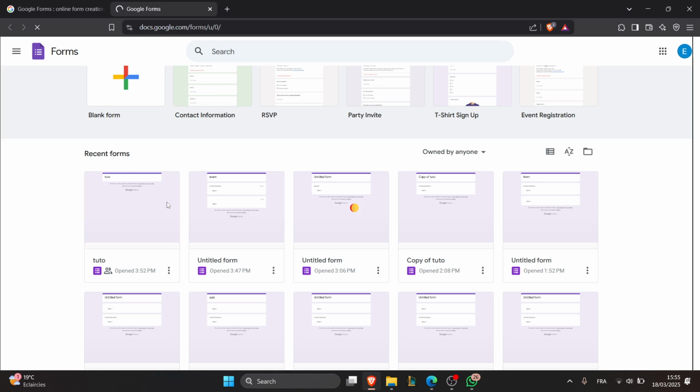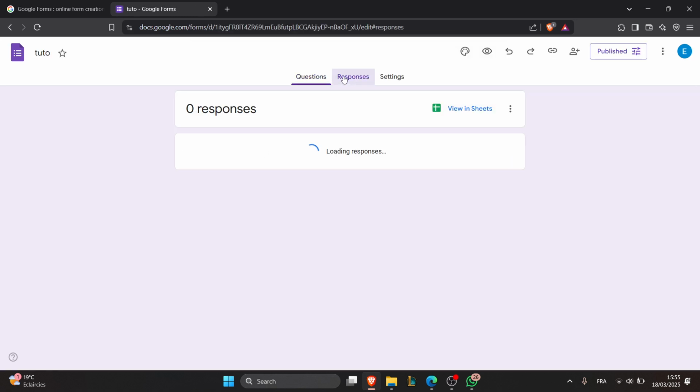For example, I'm going to choose this one and go to the responses tab at the top right here. As you can see, there's the question section, the settings section, and the responses section. Click on the responses section.